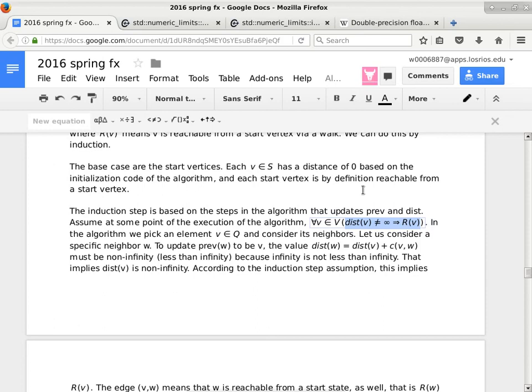Is that okay? So the theorem over here is saying that for every single vertex, if the distance is not infinity, it means the vertex is reachable from a start vertex. Is it still true? Does it still apply to vertex B? Yep, because vertex B does have a distance of infinity, so whatever is on the second part of the implication does not need to apply to it. Is that okay?